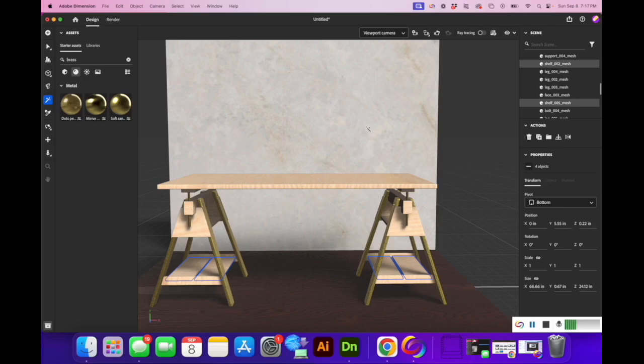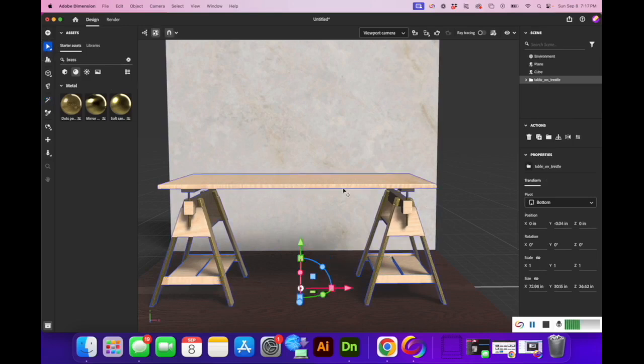Now that I have my table in the scene, I can start placing items on the table. I do want to make sure my table is centered though. The position is very close to 0, 0, 0, but I'm going to enter 0, 0, 0 again just to make sure.